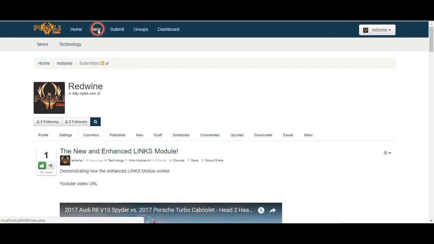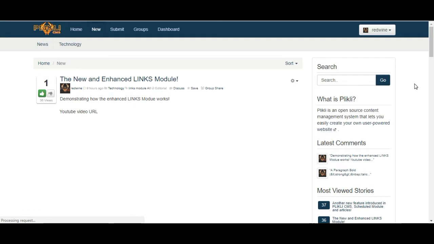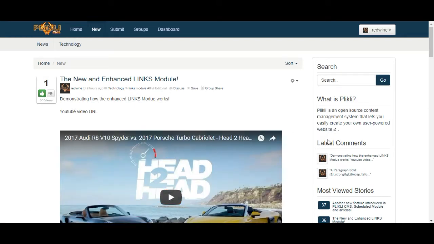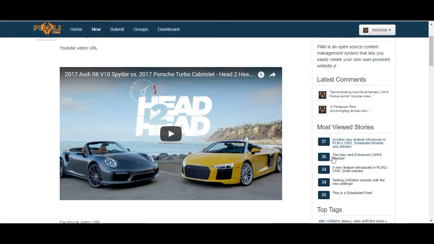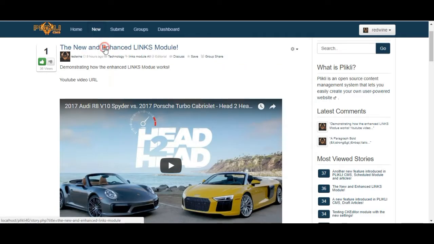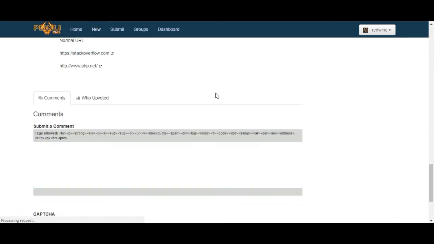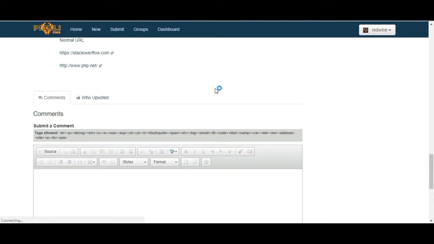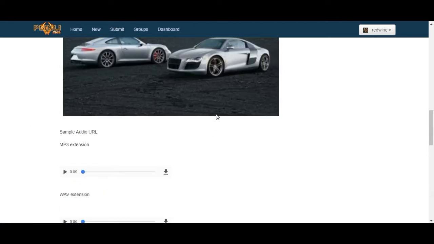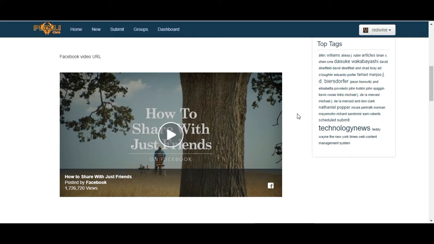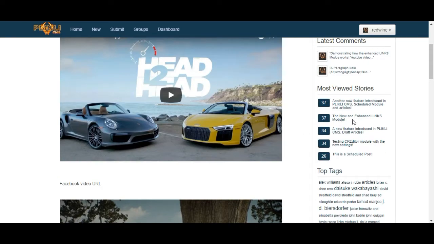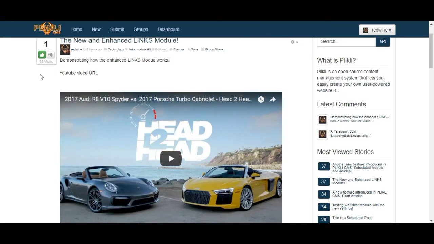I'm going to go back to the new page just to show you how it immediately records the one. So this is the new and enhanced links module, which is right here. It has 36 link views. So if we click on it, we go to the full story page, not the summary, meaning somebody viewed this article. And we see here it changed to 37. So it recorded one. Now notice there is a discrepancy between 37 in here and it's still 36.